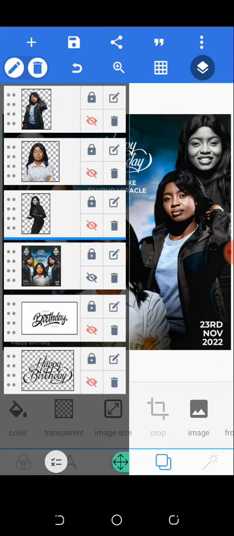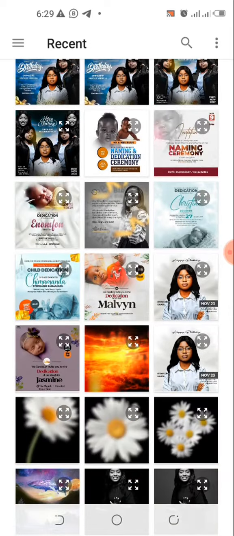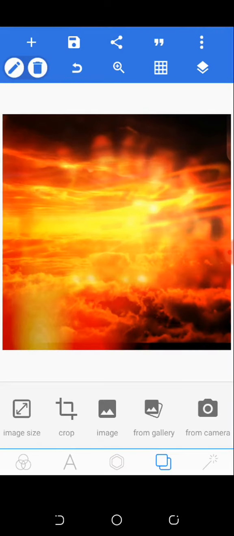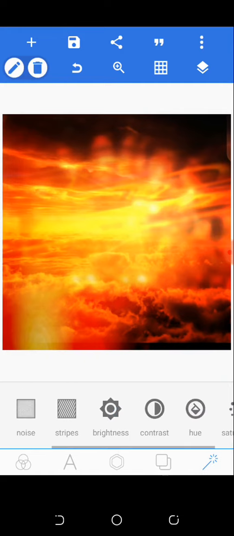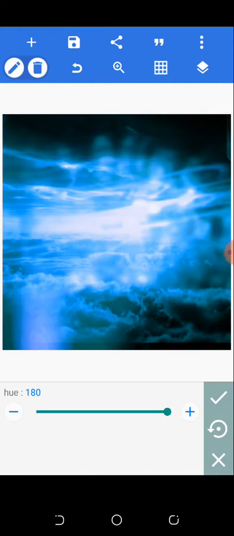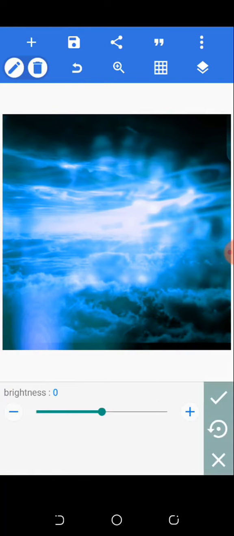So the first thing I'll be doing here is my background. Okay, so I'll just come to from gallery. Alright, so this is my background for this design. So what I'll be doing is just come to, not the brightness this time, it's just the hue. We'll turn it to this. So in case you don't like this, you still want to make it dark, you can.